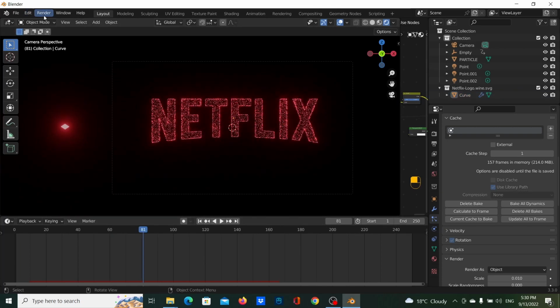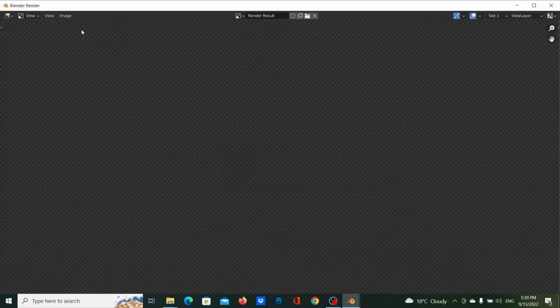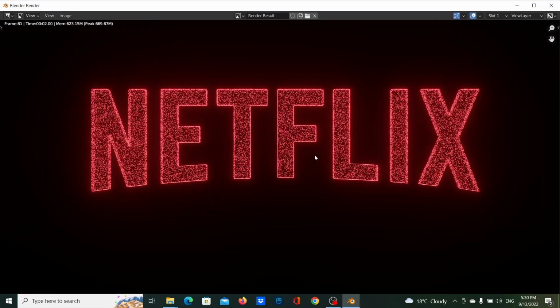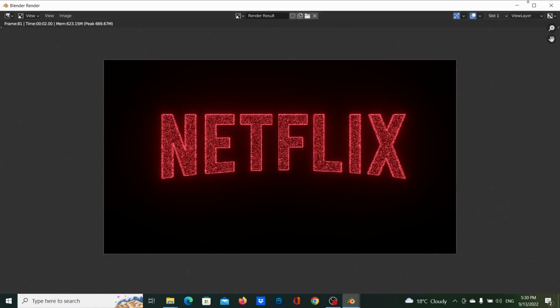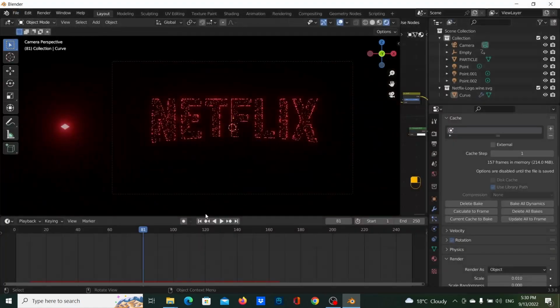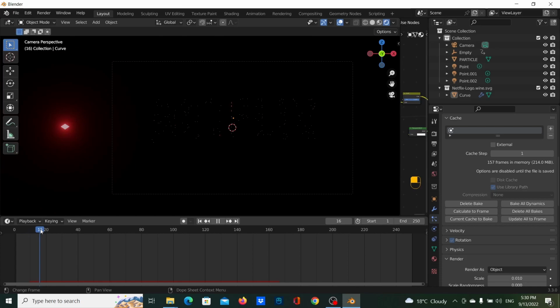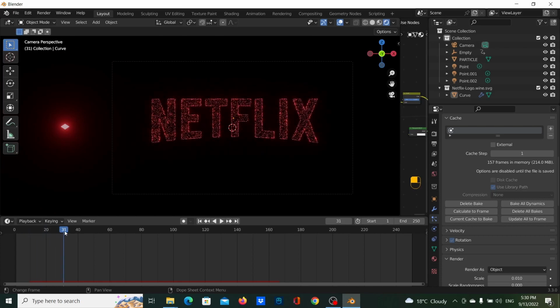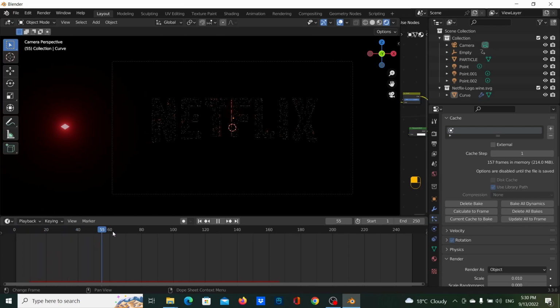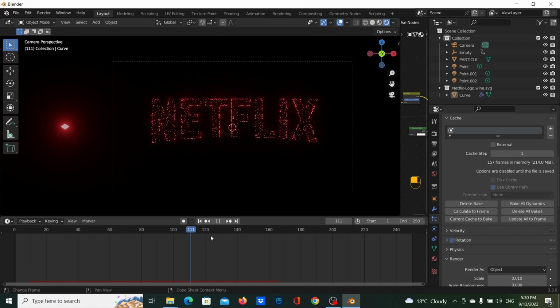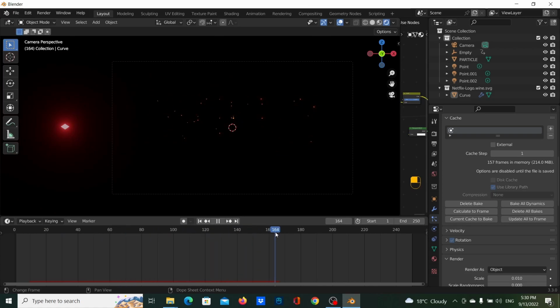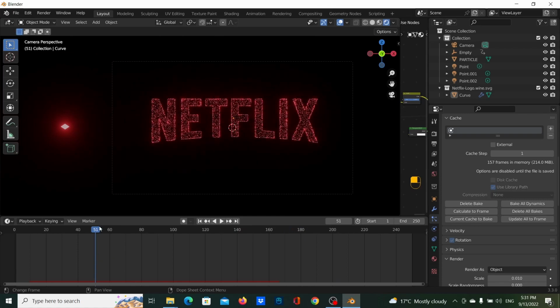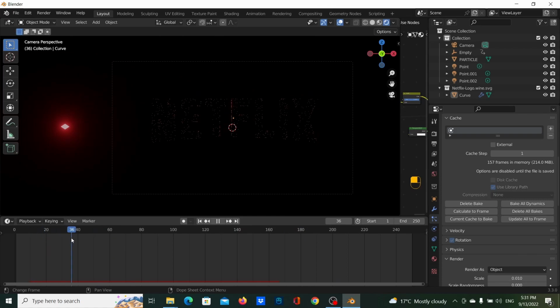Let's just see how it looks. So yeah, there we go. There's our Netflix logo. The particles arrive, and at frame 167 it dissolves, it basically goes away. So yeah, you could basically use this for any logo, any text effect, anything that you're looking at, any motion graphics type of thing.